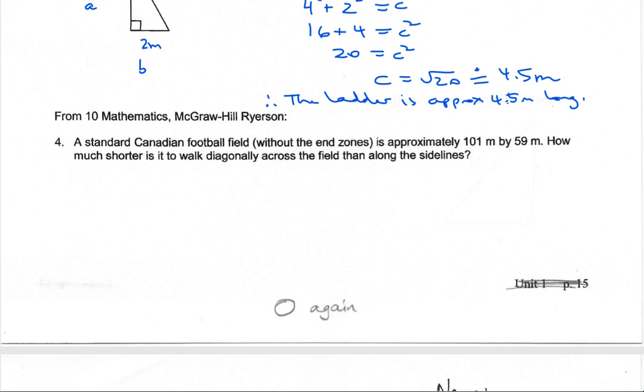A standard Canadian football field without the end zones is approximately 101 meters by 59 meters. So here's 101 by 59. And then it says, how much shorter is it to walk diagonally across the field than across the sidelines? So here's the diagonal. If I walked along the sidelines, I'd be going 101. Let's say I wanted to get from this point here to this point here, from A to B. Then I would have to go 59 meters and then another 101 meters. Or I could go through the diagonal.